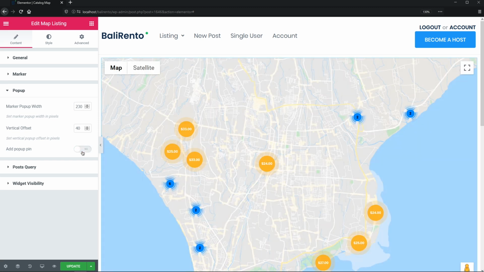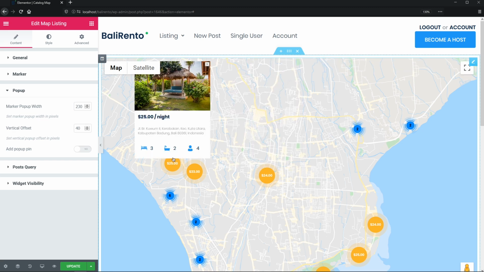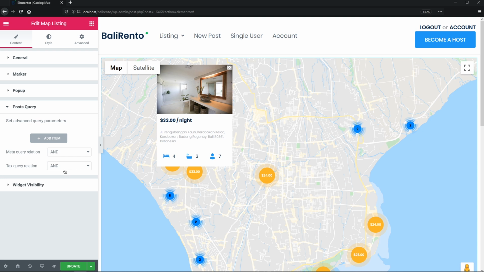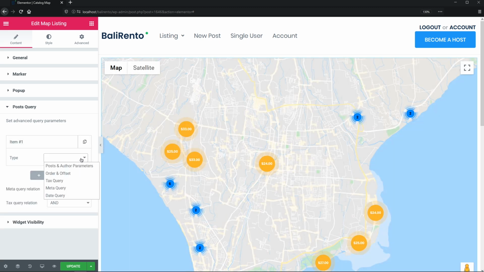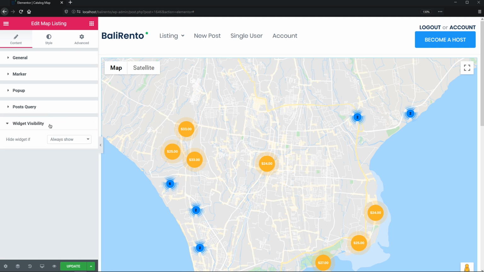Guys, just so you know, all the content of the pop-up is displayed according to the listing that we created in the previous tab. And just like we said in the listing settings, it is clickable. So once the user clicks on it, he'll be redirected to the post single page. So here in the post query, you have the opportunity to query the posts just like you do in the listing grid widget. So for example, I'll query the posts by the posts and author parameters. And the last setting in the content tab is the widget visibility, where you can hide the widget if the query is empty or show it always.